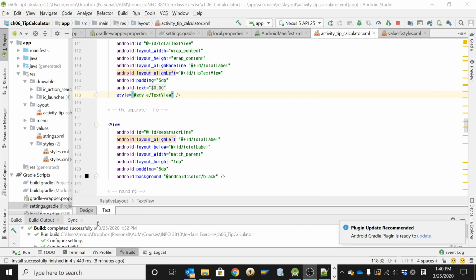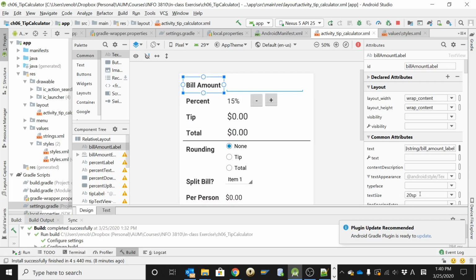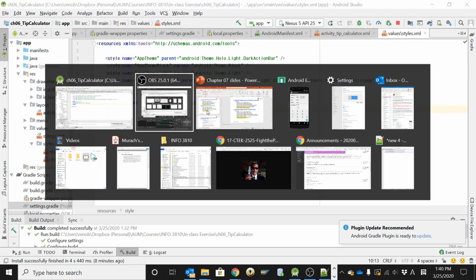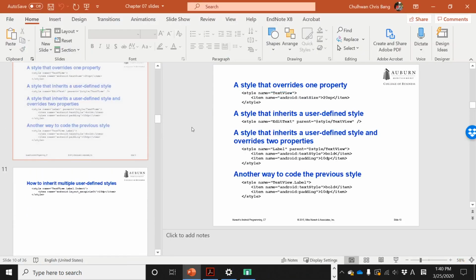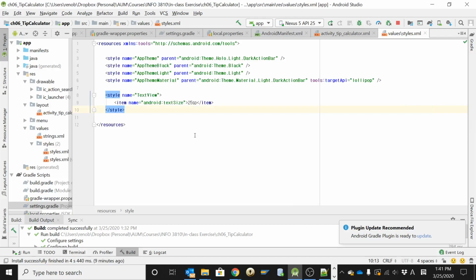What I want to do is define another style for the text label, where the font size for the text label will be decreased from 20 to 15. The default font size is 20, but I want a smaller font size. So what I want to do is go back to styles. You can define a totally new style, or you can override.